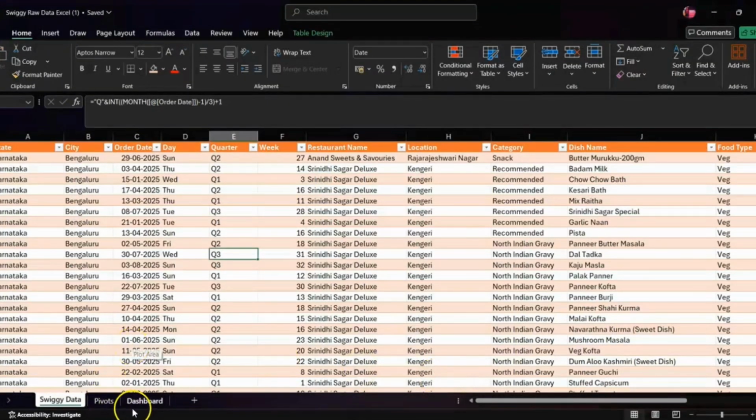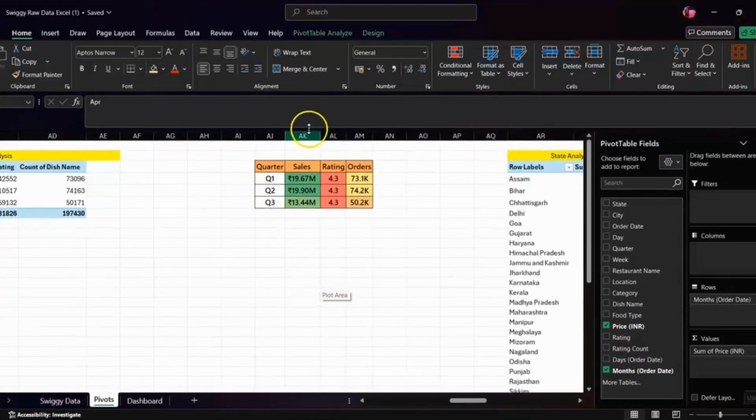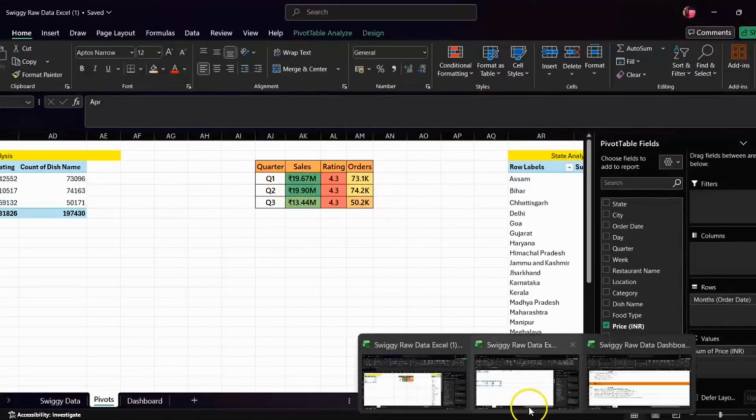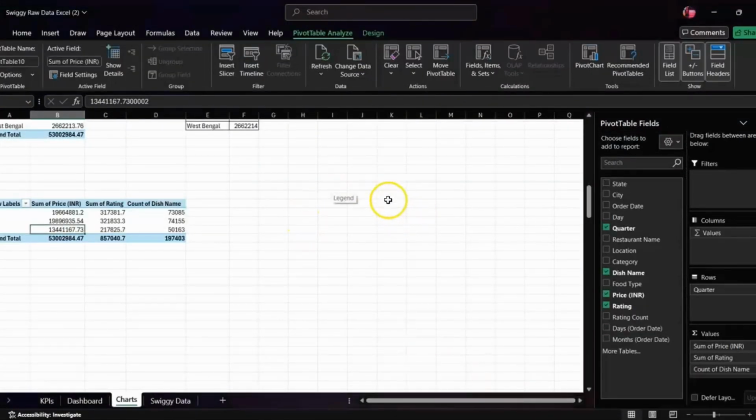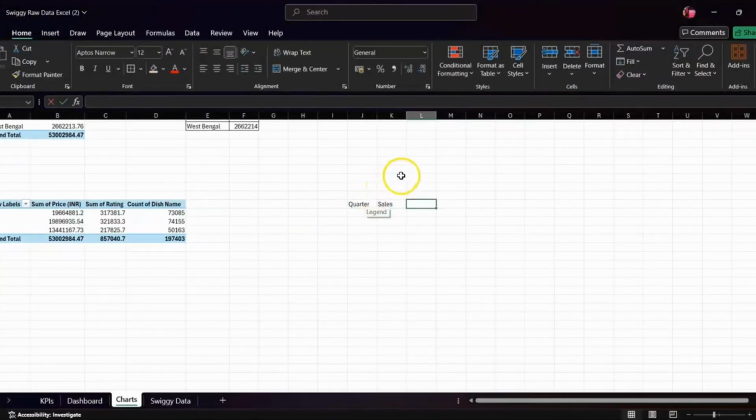so that it will be easy for you to understand. Okay, so where is it? Like this we have to make. Quarter, sales, rating and orders. So again we will go back to our sheet. A little bit far, I will write quarter, sales, rating and orders.